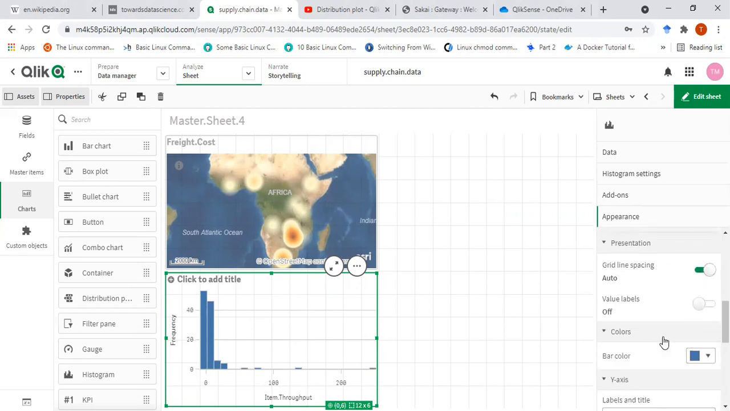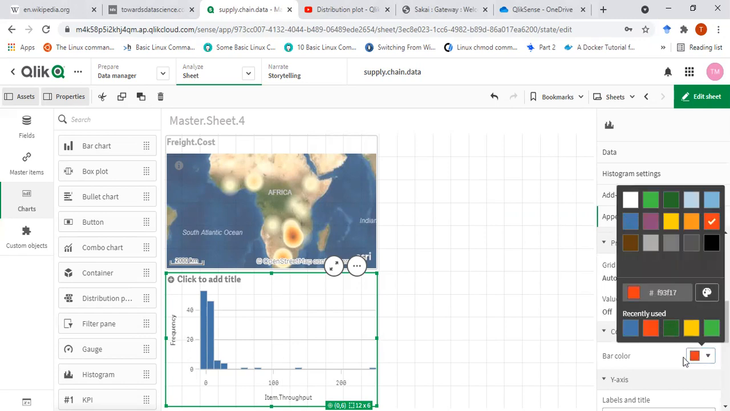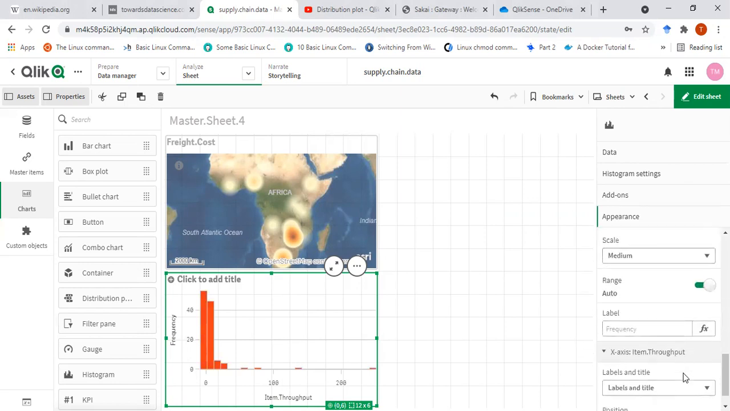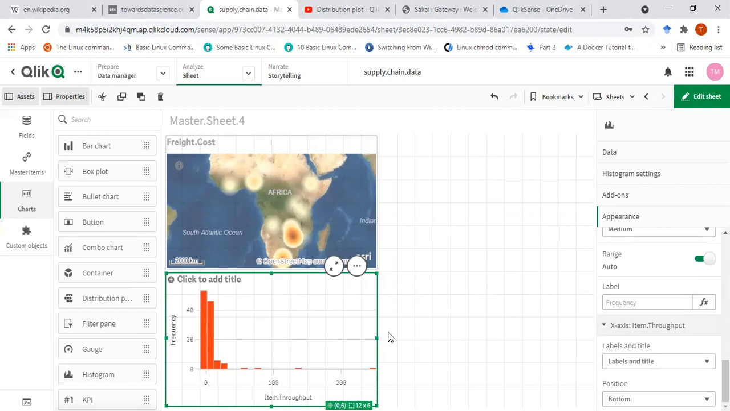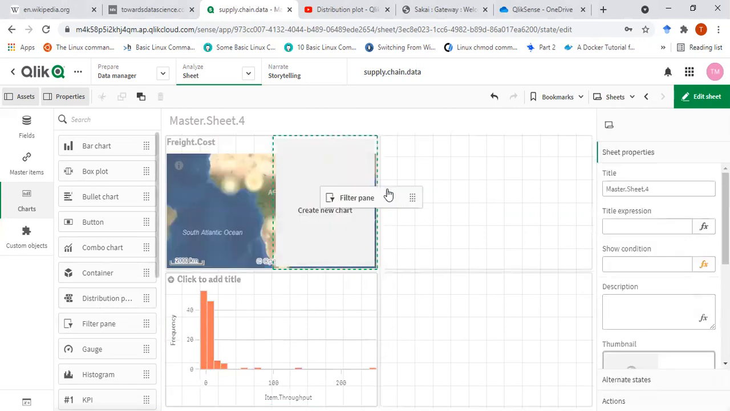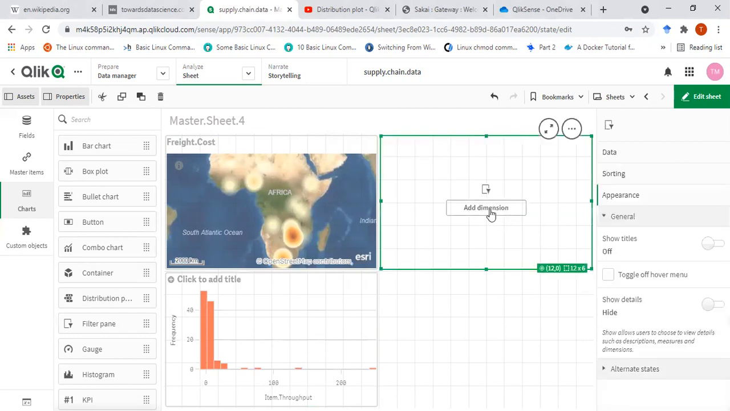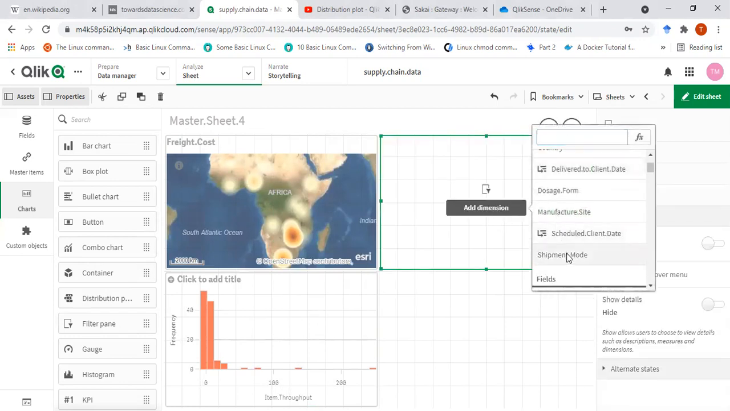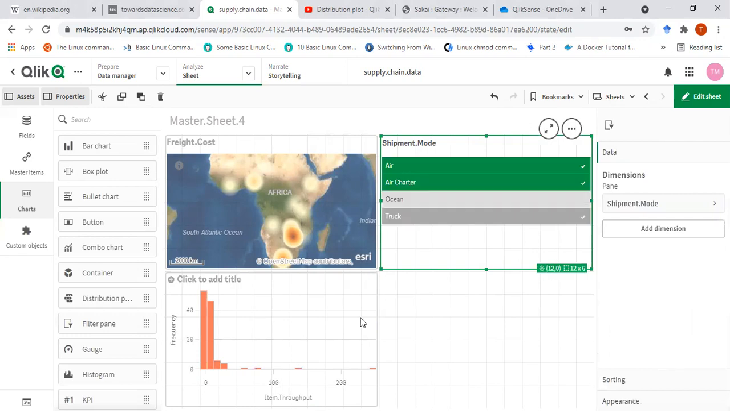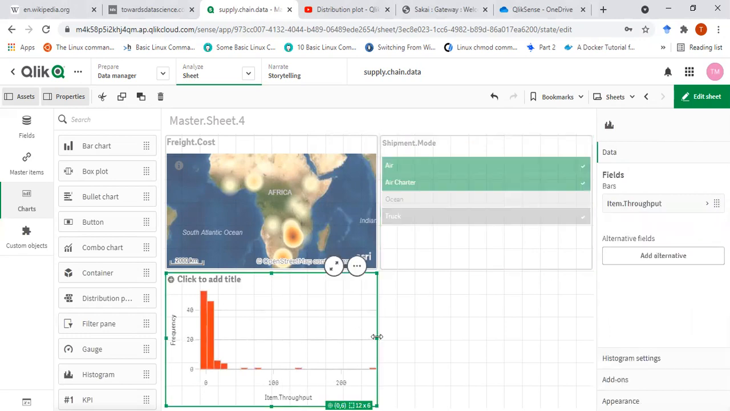Reference line spacing is important, so the color can be, let's say, orange. And the rest of the things seem okay. I don't want to mess with those that much. So again, I can have a filter pane for the shipment board. And this was for the line item throughput.